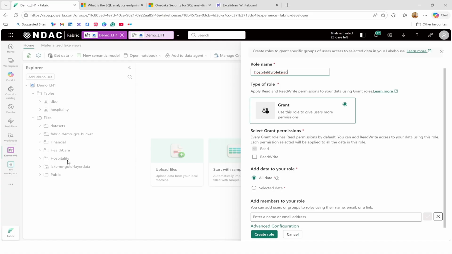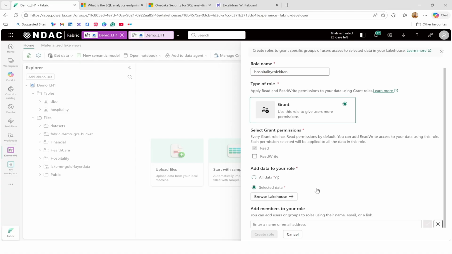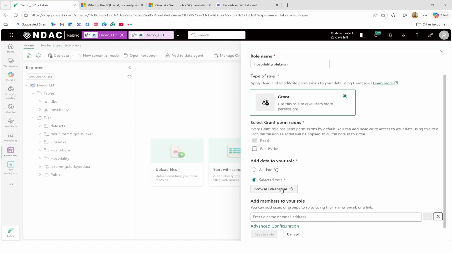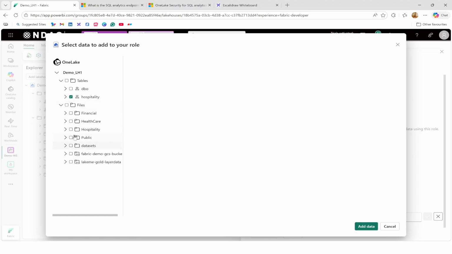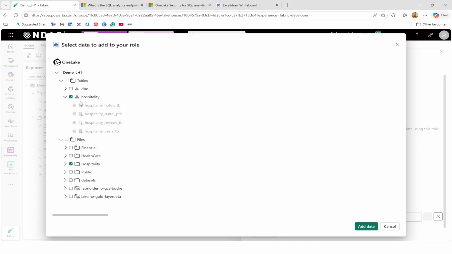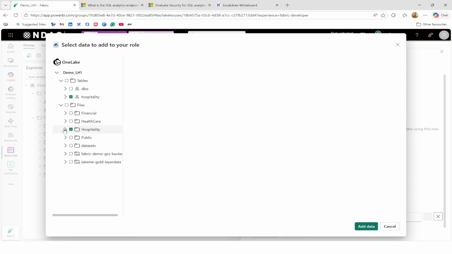I need to share this hospitality folder and hospitality schema to Kiran. Not all data, we are sharing only selected data. Select this, select this, select this. Now click on Browse Lakehouse, click on this drop down and select hospitality. So these three folders would be selected. I think the files are not showing, that's fine.